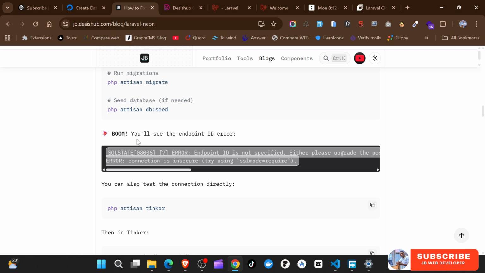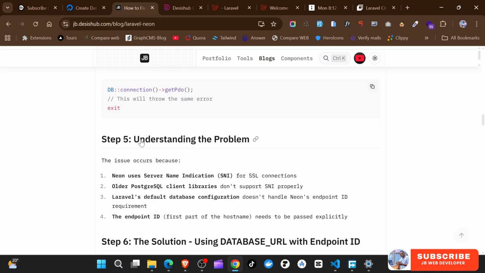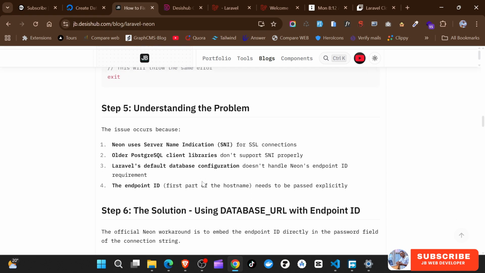This is the classic error you get with this. Now to solve this error, we're just going to go ahead and understand what the problem is. Neon uses the server name indication, which is for SSL connection. This is where the problem comes from.